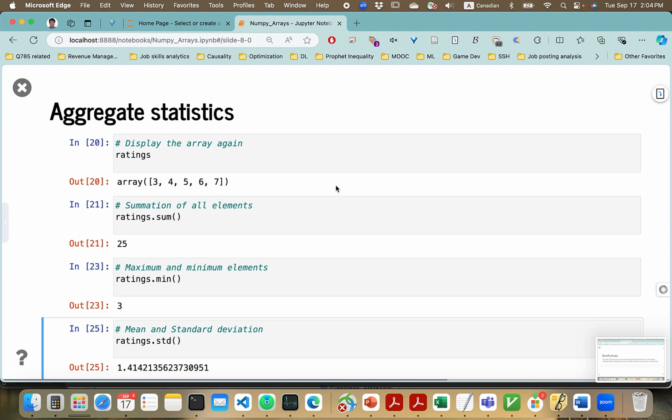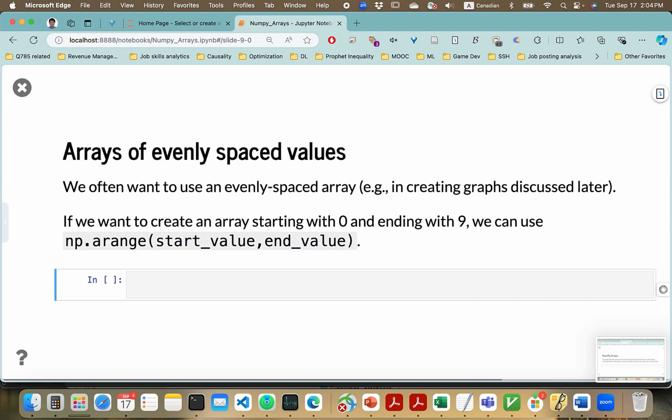Okay? So we call them aggregate statistics because we take an array of numbers and convert them into a single value. It can be mean, summation, minimum, maximum, standard deviation. We have done this for this one-dimensional array, but things are pretty much the same for two-dimensional or even higher dimensional arrays.